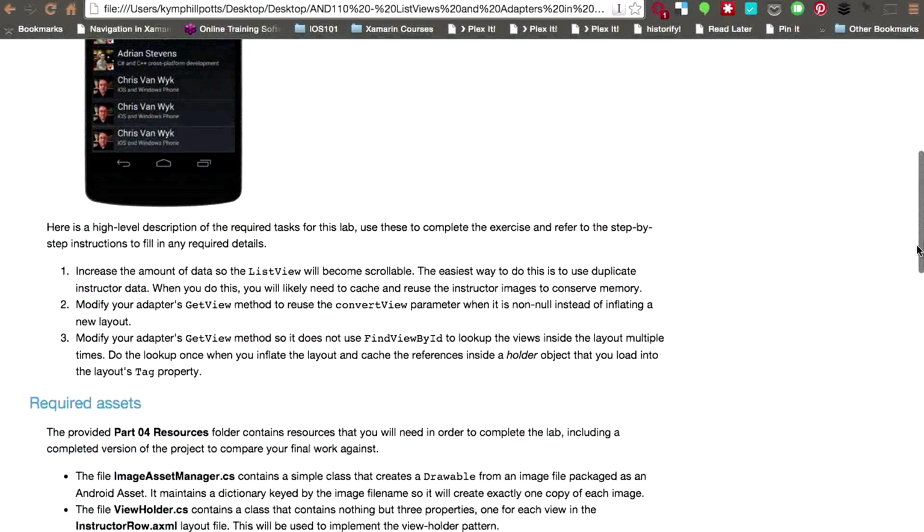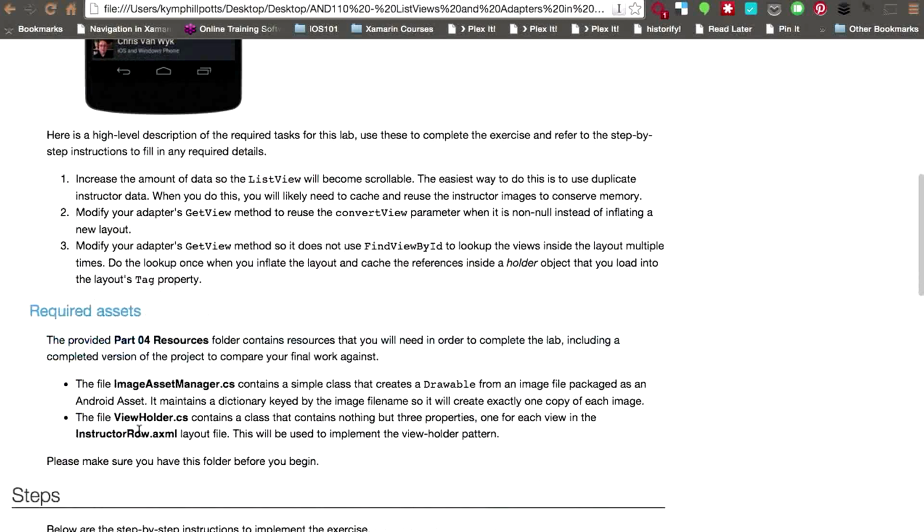The high-level steps are, first we're going to increase the amount of data so that the list view actually becomes scrollable. Then we'll look at modifying the getView method to take advantage of layout recycling to reuse some existing rows. And then we'll improve this further by implementing the view holder pattern, which will prevent us from having to look up views inside the layout multiple times. We have some required resources which we'll include into the project. There's an ImageAssetManager.cs file, which creates a cache of drawable resources. There's also a ViewHolder.cs file, which we'll use to implement the view holder pattern.